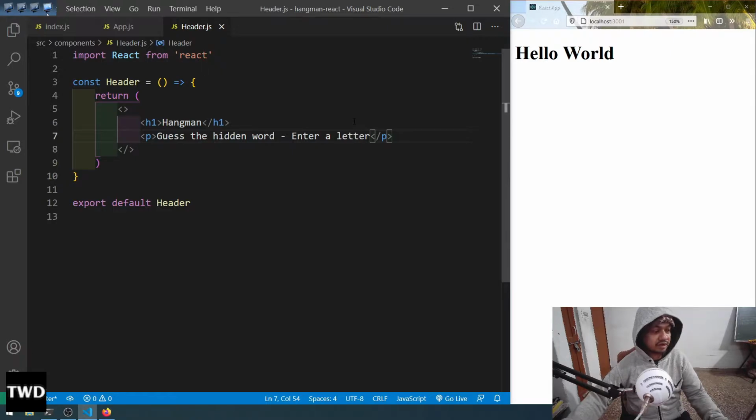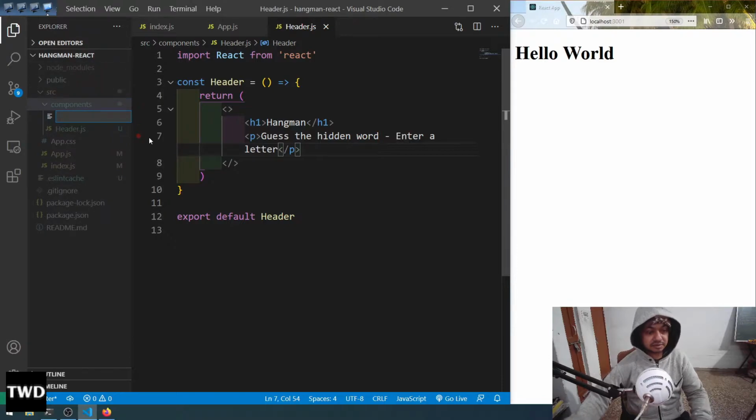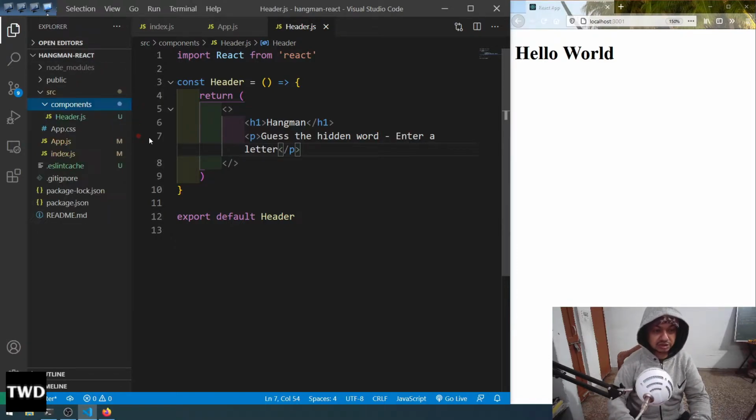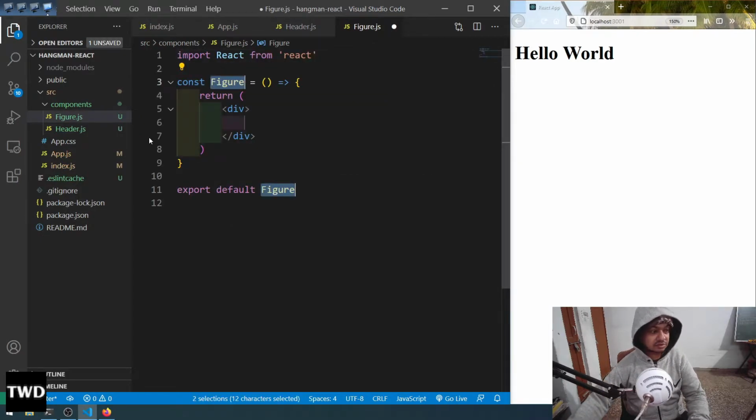Okay, and then we will have a figure component. So it will be figure.js. We'll have this rafce. Okay, and then inside this we will have the data to show a hangman.